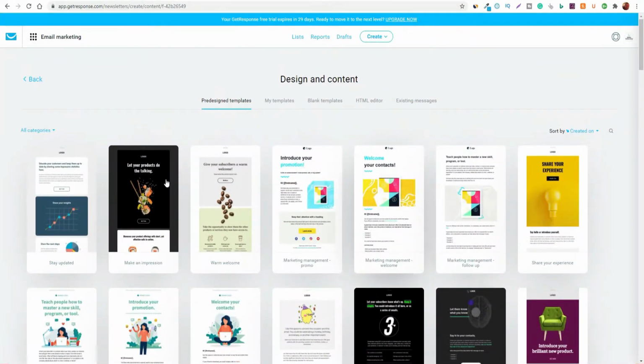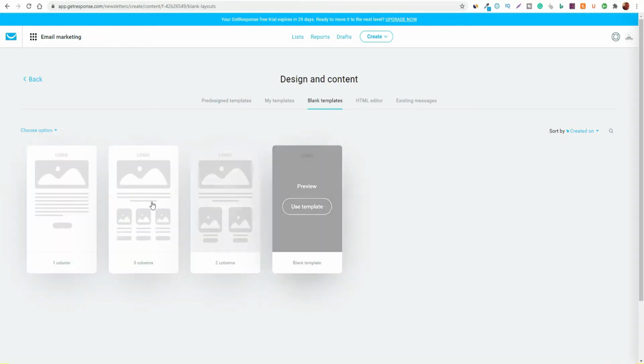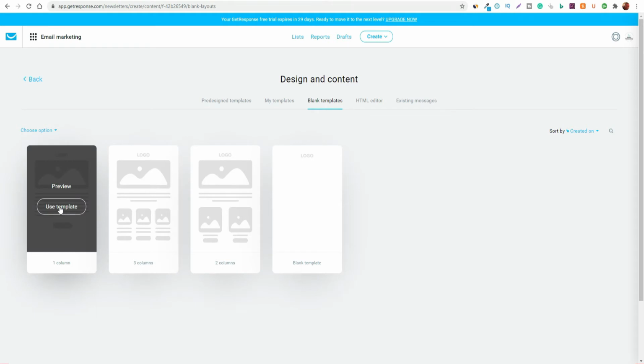But in this case we're not going to use any of these, we're just going to start off with a blank template. If you have saved templates, you will have them in this tab. You can also have an HTML editor or look at existing messages, but we just want to look at blank templates. So to make things easier, we're going to use a one column template. So you're just going to click on use template.